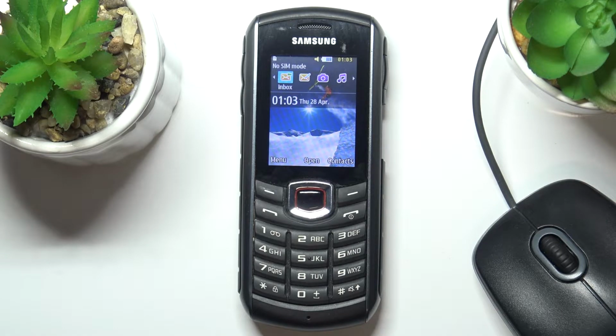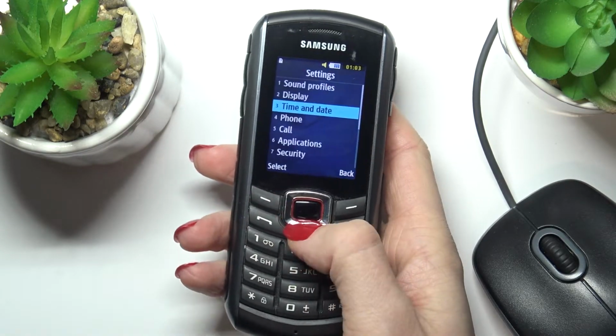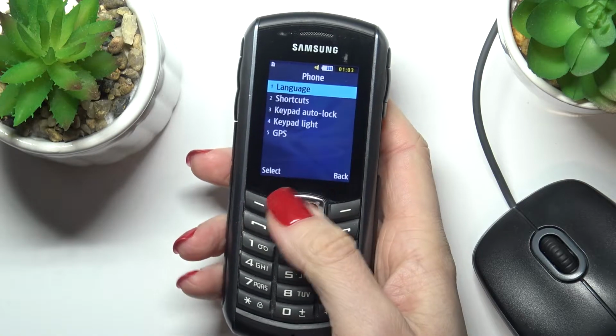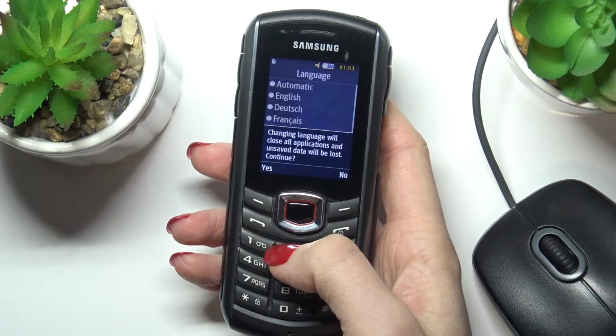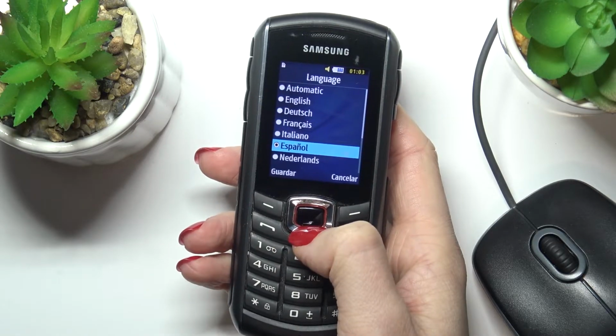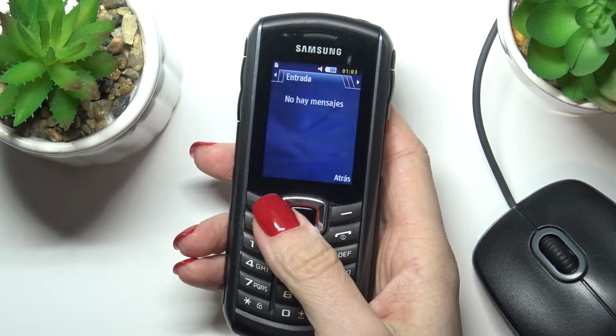In front of me is Samsung Solid, and let me show you how to change the language of this device. So whenever you wish to change your system language, just open Menu, then find and select Settings, go to Phone, and click on Language. And just pick the one that you would like to set as your default one, tap on Yes to apply it, and as you can see from now on, it is added.